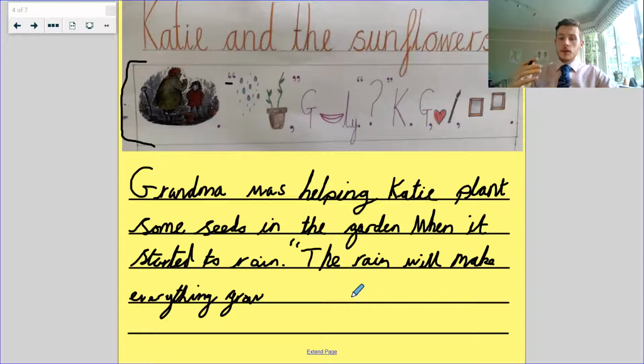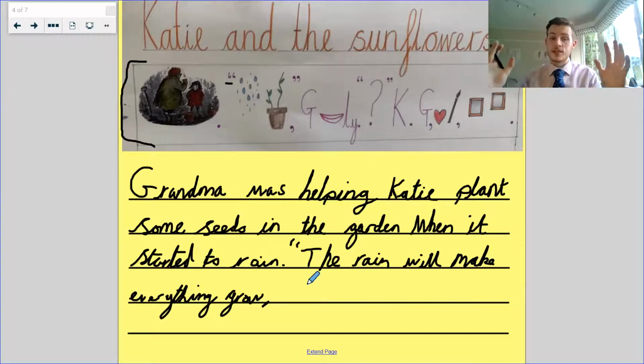Now, because we haven't said who's speaking here, the way that we end our speech is that because it's just the end of a sentence, she's not shouting, it's not a question, so we don't need a question mark, we don't need an exclamation mark, so we need a comma, because we can't put a full stop because we haven't said who's speaking. We only put a full stop when it's the end of the sentence. Because we haven't said who's speaking at the beginning, we need to say who's speaking at the end of the sentence, which means we need a comma to split it up. So, the rain will make everything grow, comma.